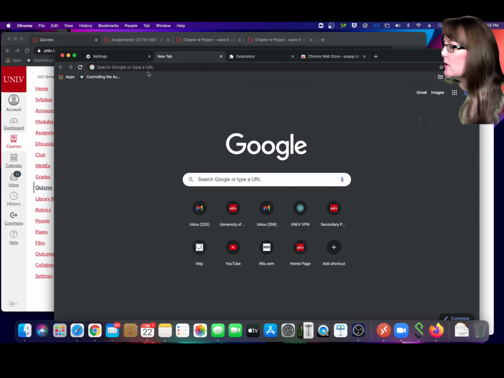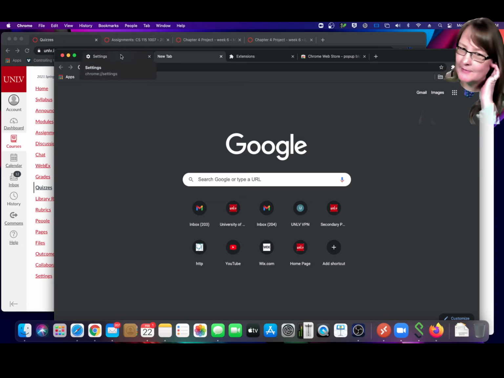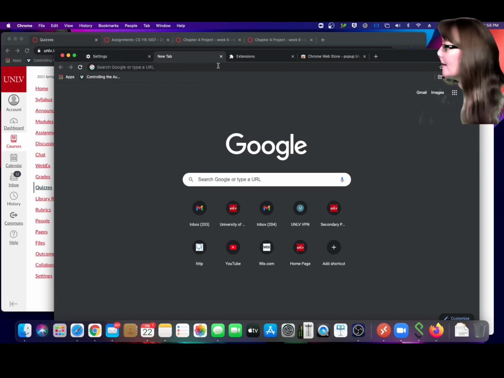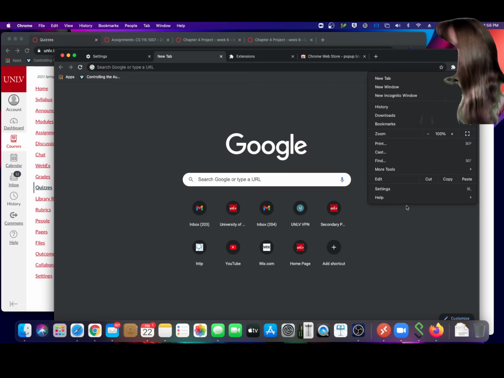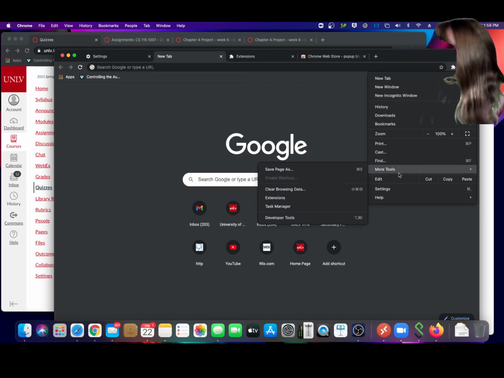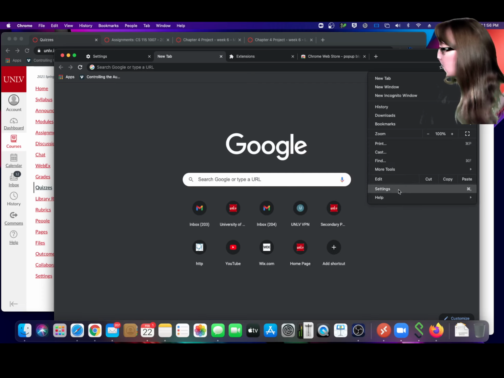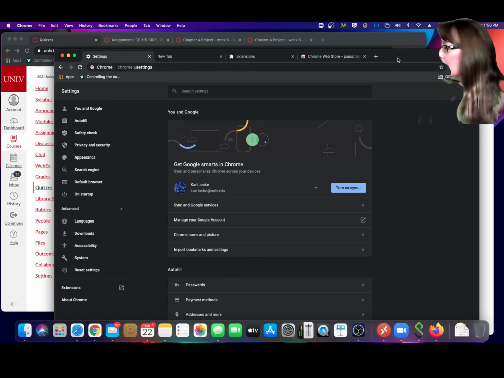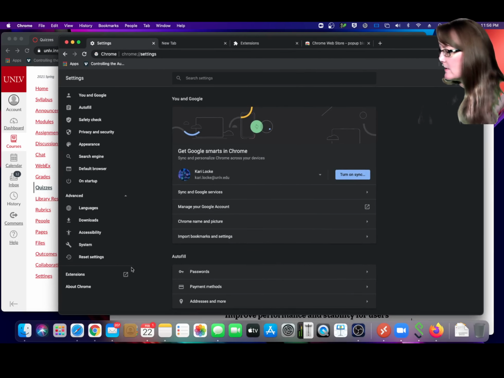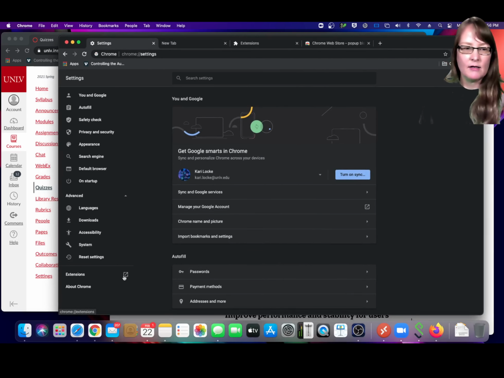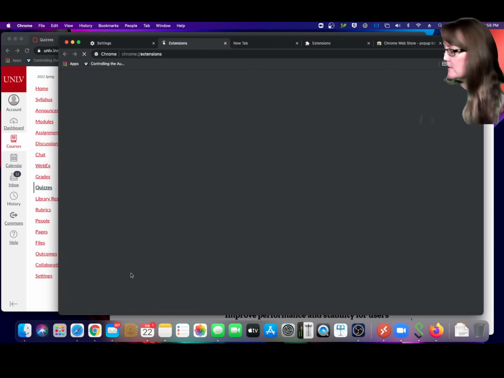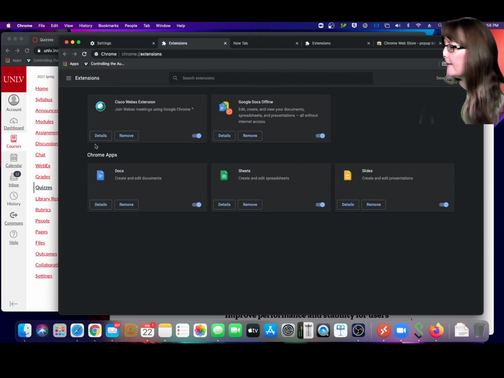All right. So this is Chrome here. This is Google Chrome. In Google Chrome, you have three little bars, three little buttons here. And from here, you go to Settings. And from Settings, you go down here to the bottom. You go to Extensions. Okay.